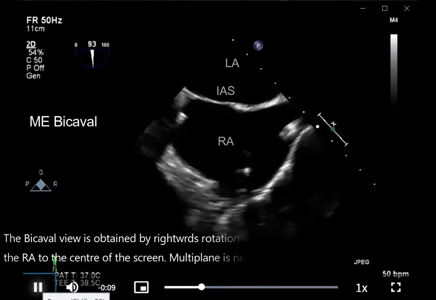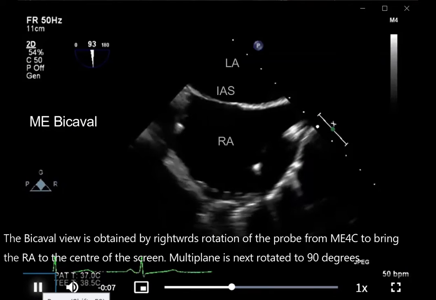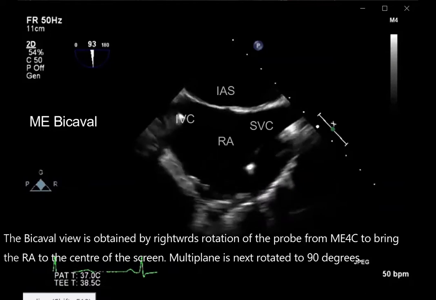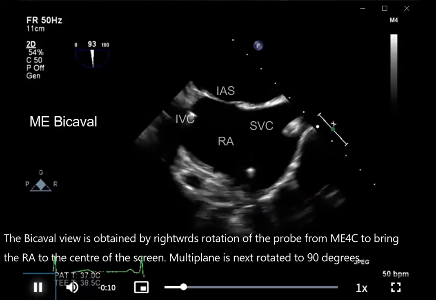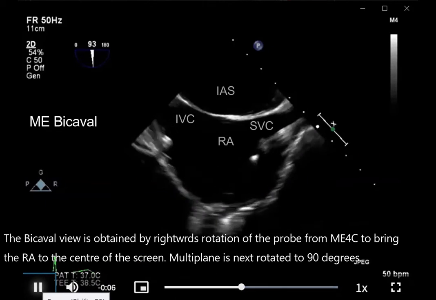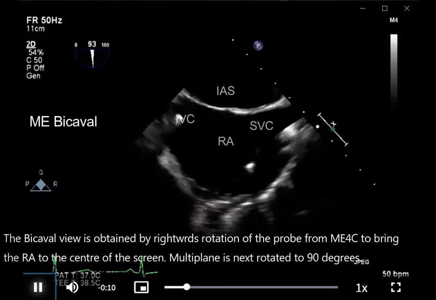Imaged in this view are the LA, interatrial septum, RA, IVC, SVC, and right atrial appendage. The interatrial septum is assessed for interatrial shunts. SVC and IVC inflow can be assessed here as well.